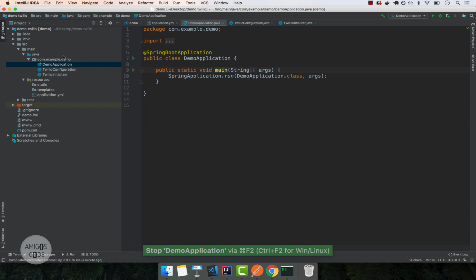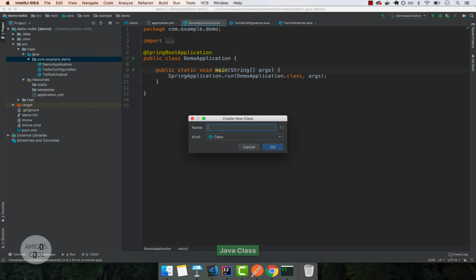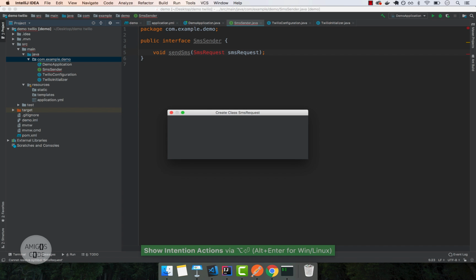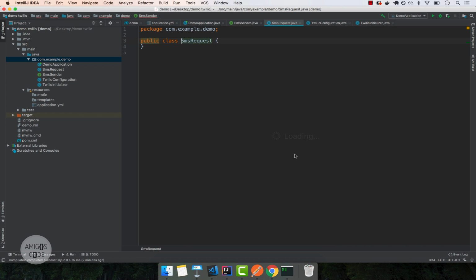Close this. And let's define an interface that will be used to send SMSs. So say SmsSender, and change this from a class to an interface. This will have one method, void sendSms, and this will take an SmsRequest. Basically we don't have this class, so let's go ahead and create it. I'm going to press Option and Enter, create class, and then OK, and there we go.